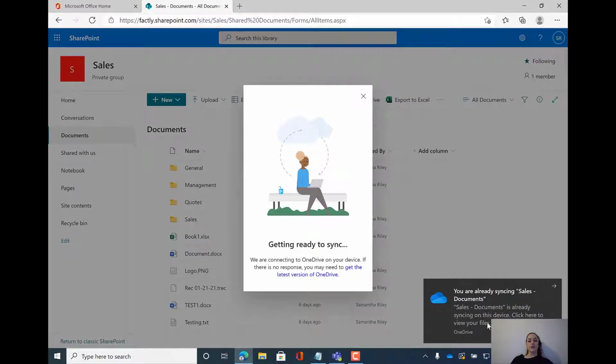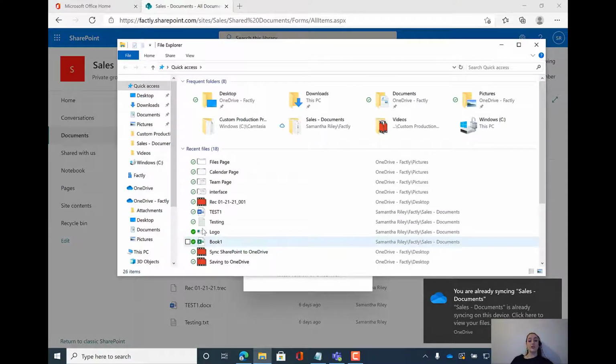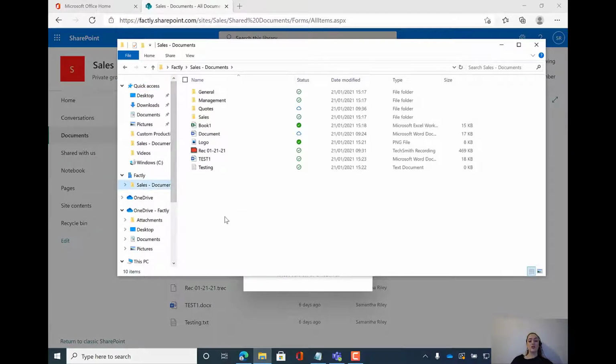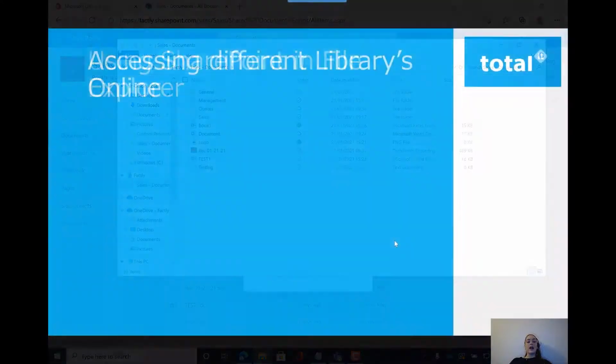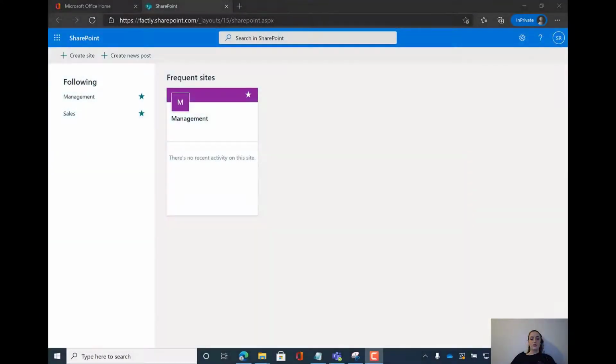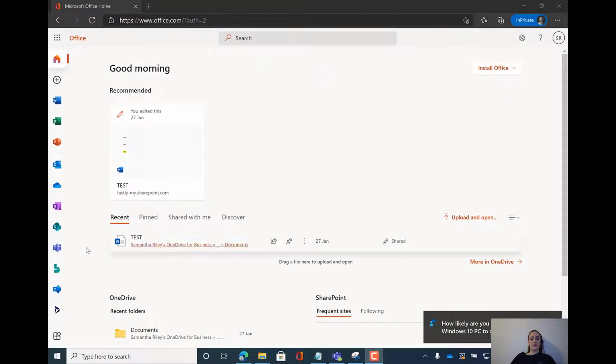So there it's notified you're already syncing it, so it's ready to go onto your File Explorer, and then you go into the company, into sales and documents, and then all of the documents from your SharePoint will be on there. Accessing different libraries online. As you know, this is what the SharePoint interface looks like online.